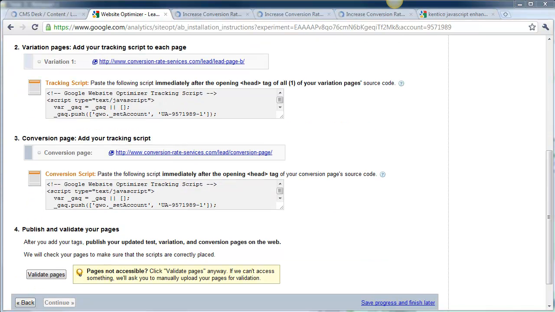So the next step is to add the JavaScript to the Kentico website, and to do that we need a Kentico web part. There is a web part built into Kentico to add JavaScript to pages, but you can see here that Google Website Optimizer asks us just to put the JavaScript in a very specific location. It says here, paste the following script immediately after the opening head tag of all your pages. So in order to do that, I've created a JavaScript enhanced web part.